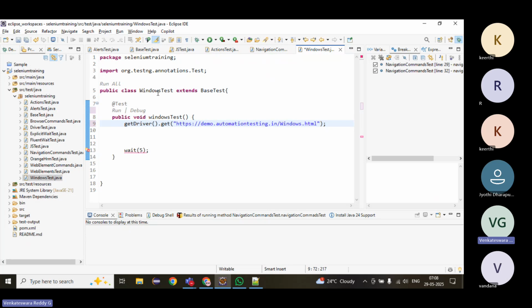Whenever we create the class, we need to extend our base test. The base test has code: in the before method we are creating the driver, and in the after method we are closing it. Then we have reusable methods in the base test, getDriver and the wait method.